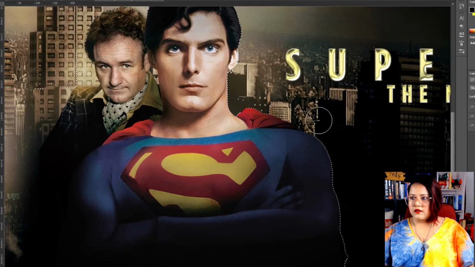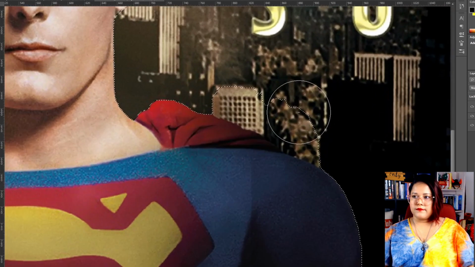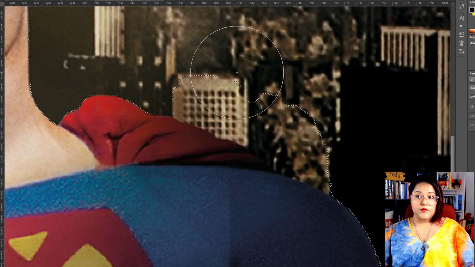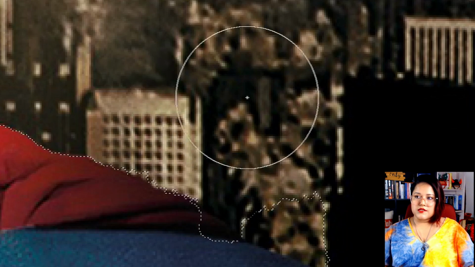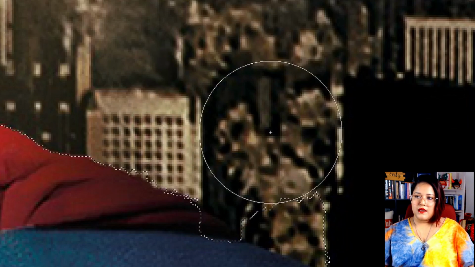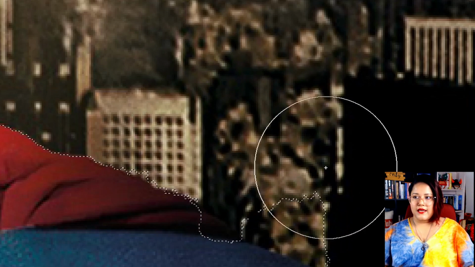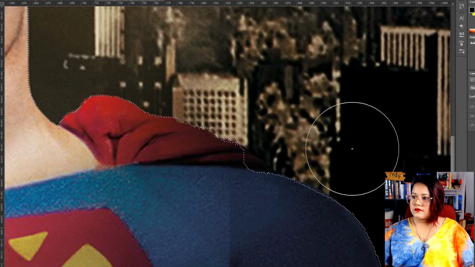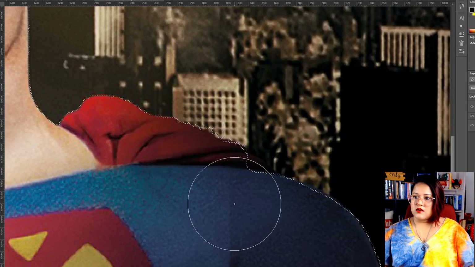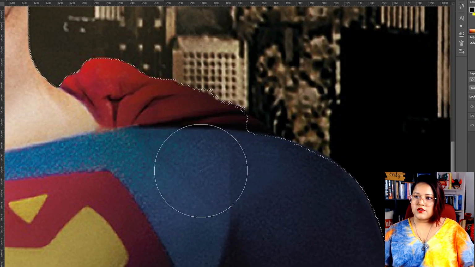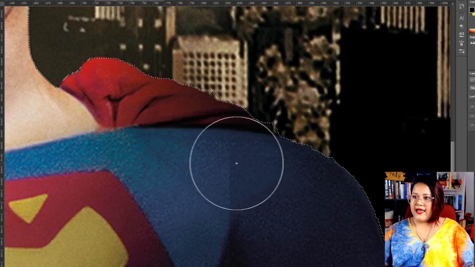So I'm going to zoom in a little bit, pressing Alt and scrolling. And what I'm going to do is press Alt again and then left click. As you can see, in the middle of my circle there is a plus sign, and when I press Alt, it turns into a minus sign. So we're canceling out any of the selections that we don't need. And then I'm going to release Alt again, and it's turning into a plus sign again. So now I'm going to add more.